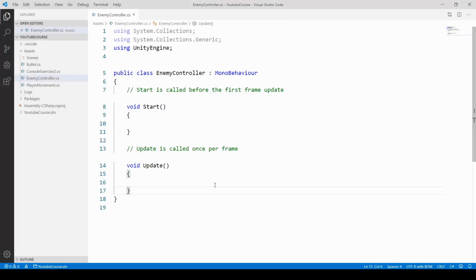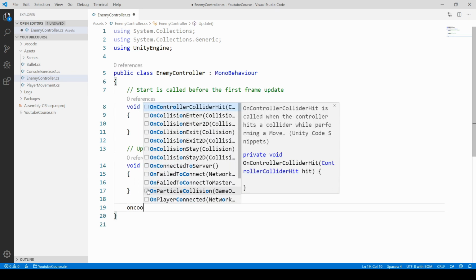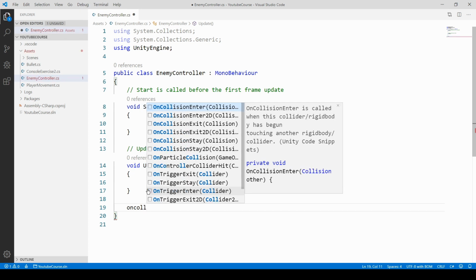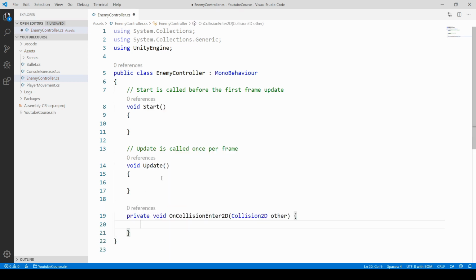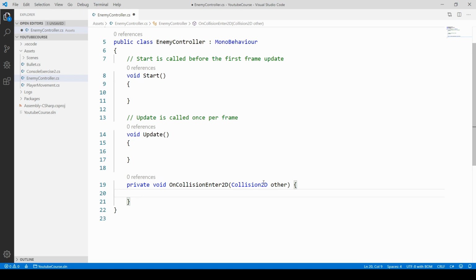Go back to this script. We want to check for the collision. So let's go OnCollisionEnter2D. Here's the method we're looking for. And as you can see, it accepts some arguments, and this argument, whose name is other, will hold all the information about the object that we collide with. So because the script is on the enemy controller, whenever you hit the enemy with the bullet, this other variable will hold all the information about the bullet.